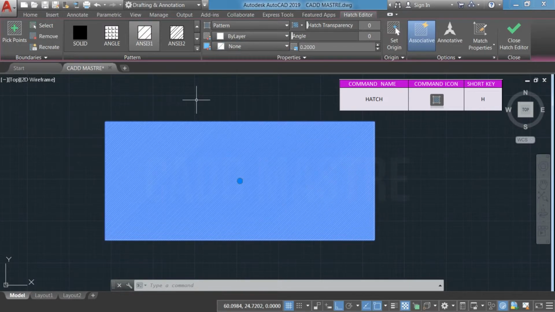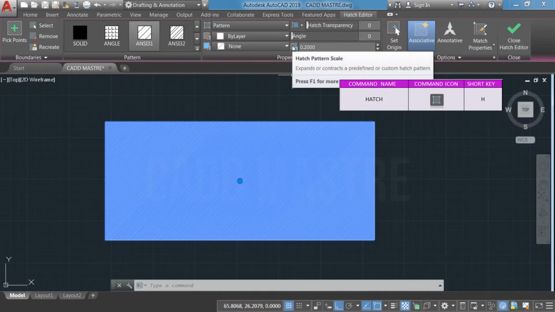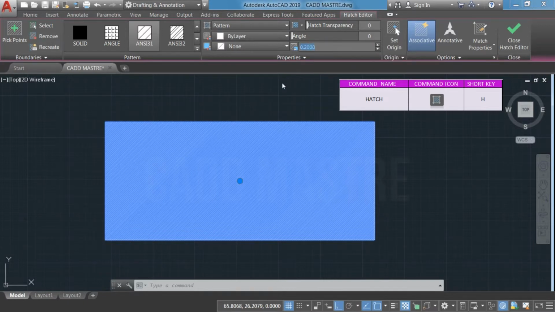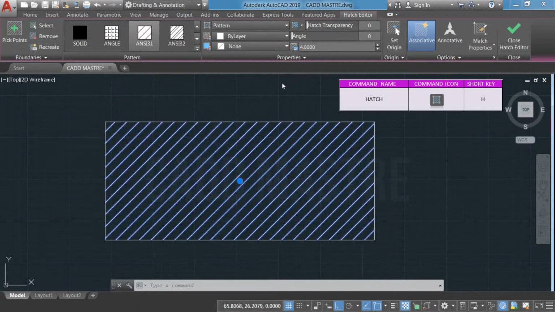But still the hashing pattern is not visible properly because the scale factor for this hashing type is too much less. So in that case, go to this option, that is hash pattern scale, and let's increase the scale factor to 4 and press enter key. And now the hash pattern is visible properly.